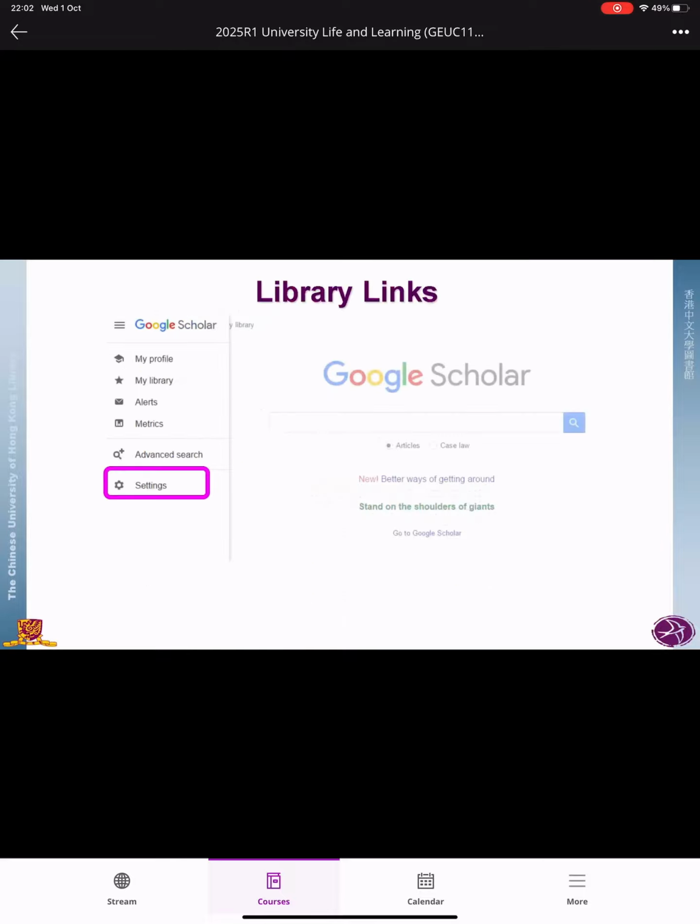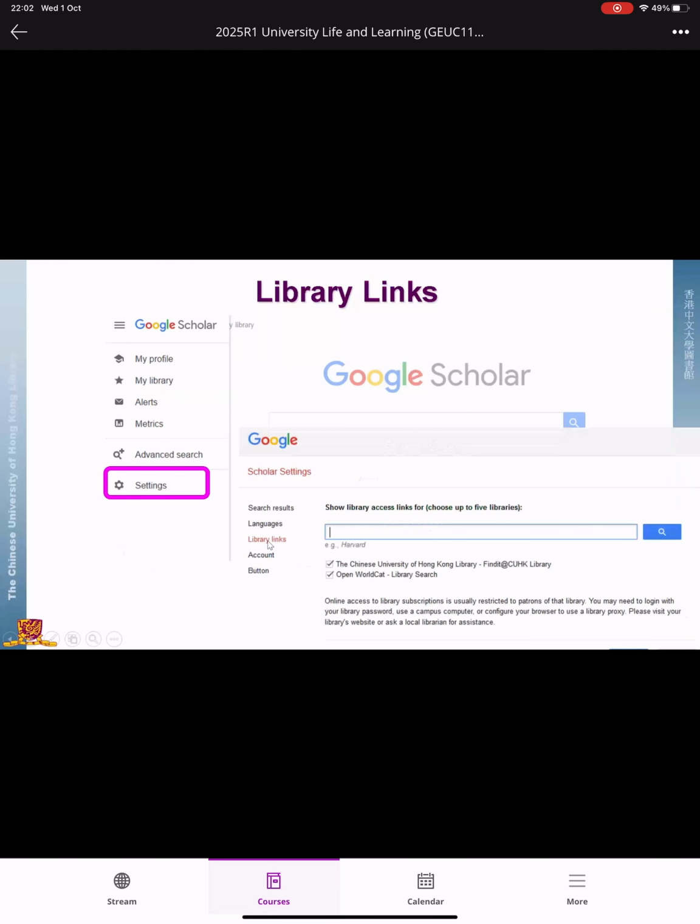So I will encourage you to do this setting on your own laptop. The setting is like this. Go to Google Scholar, click under the settings, okay? Then you can set the library links, Chinese University of Hong Kong, and then Open WorldCat. After you do this setting, tick, tick, later on, when you do a Google Scholar search, you are also searching the library catalog together, okay?